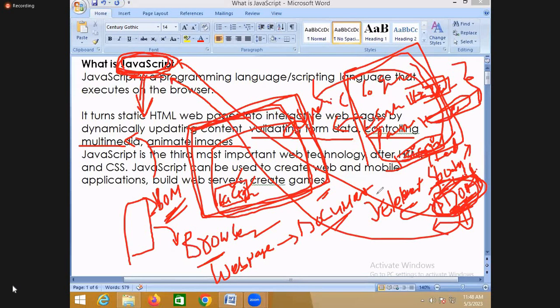Your web page is treated as a document, and each element in your web page is called an object. All these objects are organized in the form of a hierarchy, and that you call the DOM. And the browser is there.